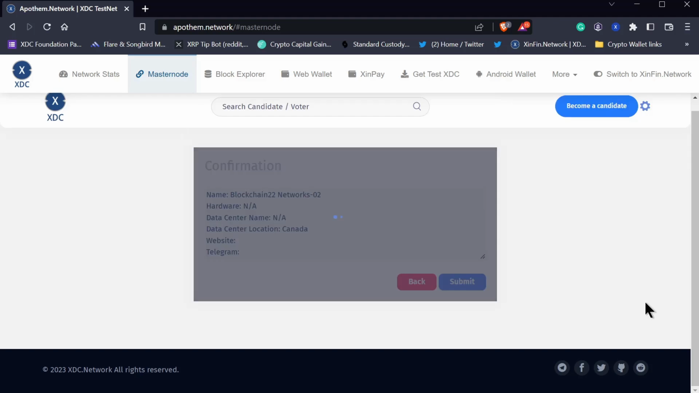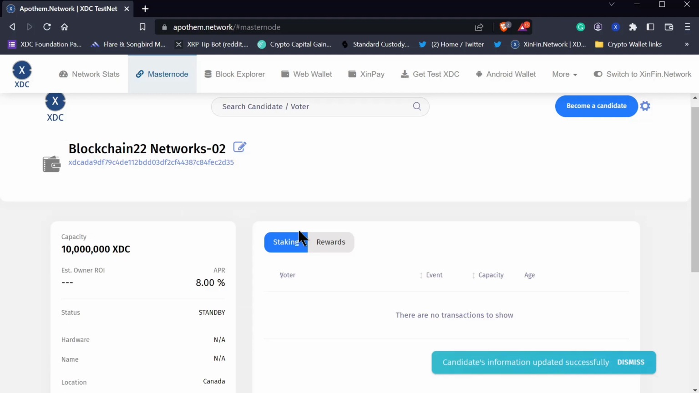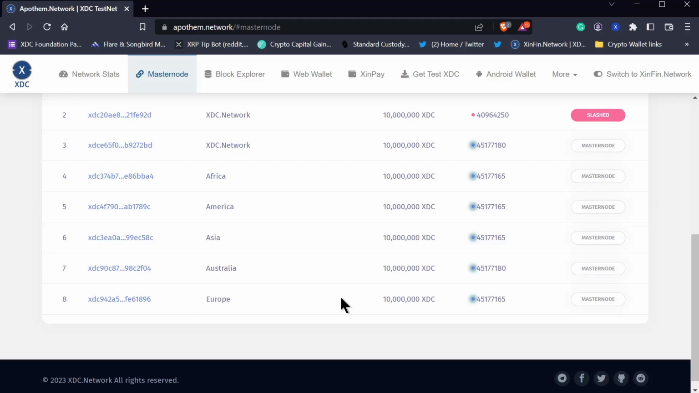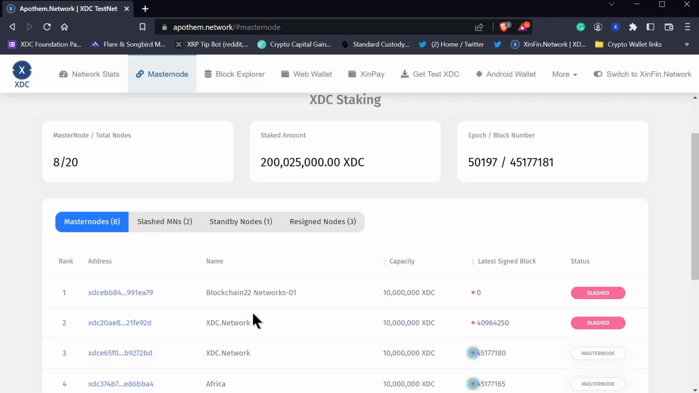Now, you don't have to do this, but this is only if you want to change how the name is displayed on the network. Right now I have the first node that I stood up and staked a few minutes ago. So yeah, that is how you stake your nodes.